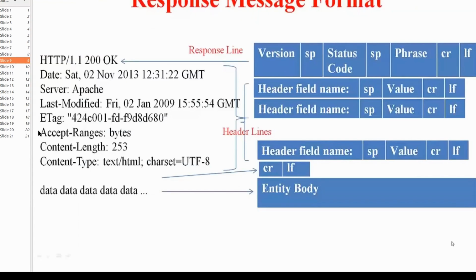But let me tell you one of the most important header fields. Content length is coming here. One of the most important header fields in this response message is the content length. Content length is 253. What does it mean? It means the body, because after the headers, the body is to follow. What is the body here? Can anybody think? That is going to be downloaded by the client.